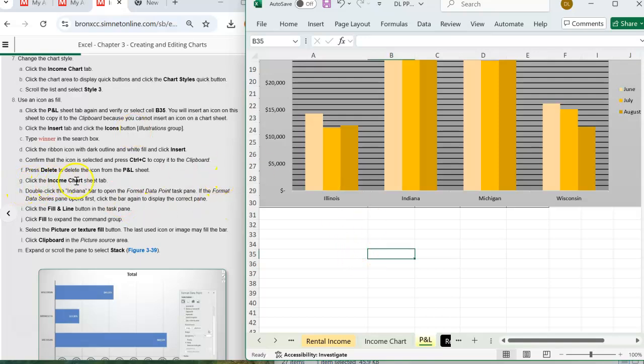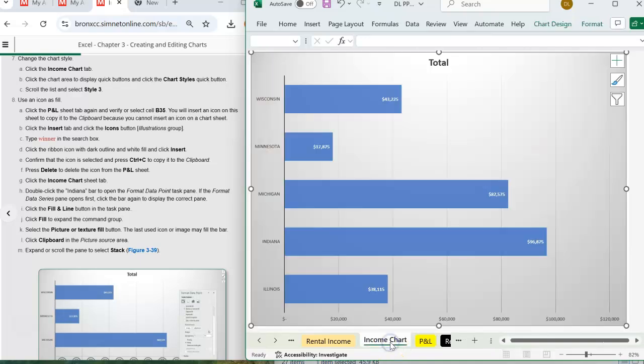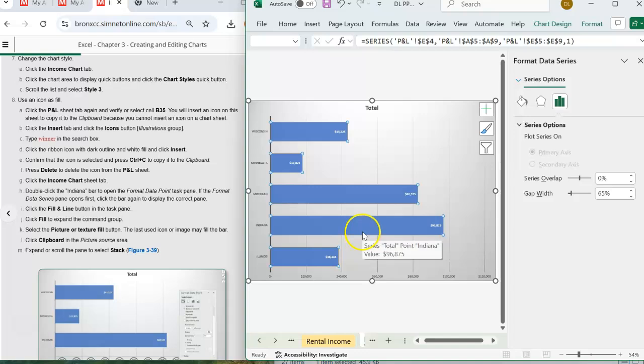Now click Income Chart sheet again. Let's go back to the income chart again, and now we're going to insert that into one of these graphs and fill it up. Okay. So double click on the Indiana bar, which is here. We're going to double click on this. See, when you double click on this, it selects only Indiana. If you take a look, all these are not selected, only Indiana is selected, and it opens up a data series option. See, series options.